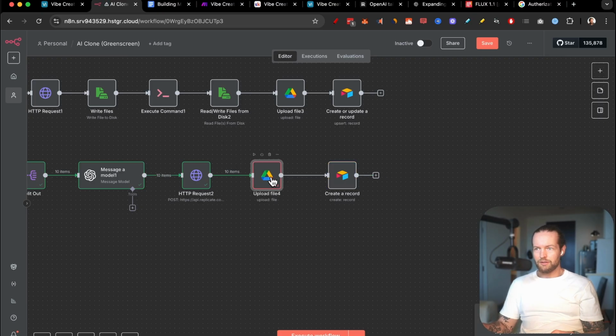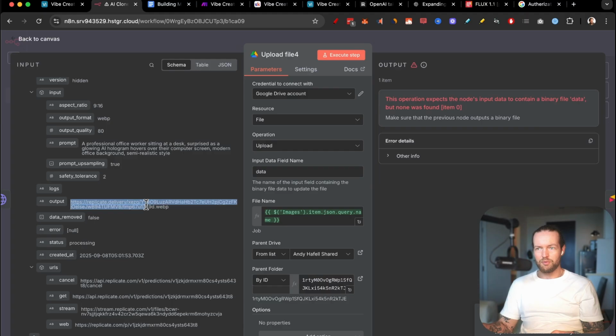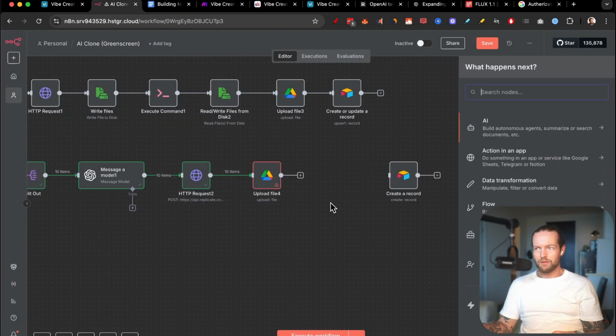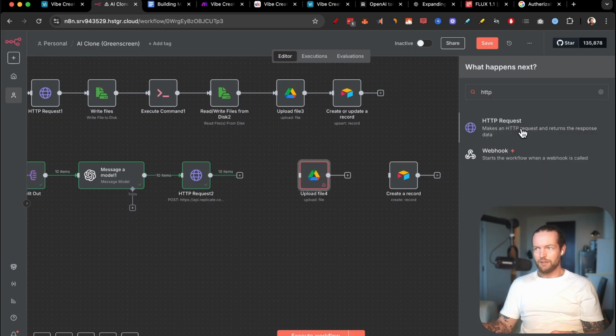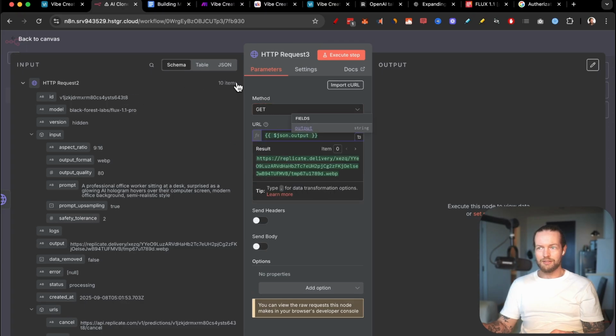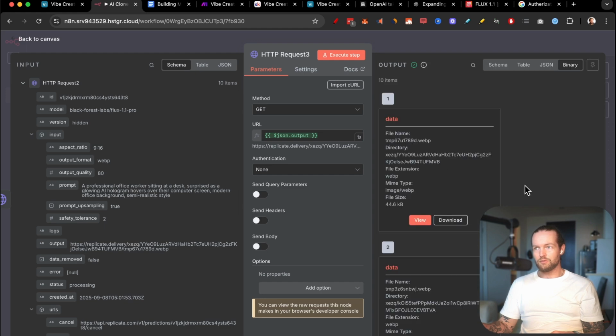So it doesn't actually contain any data. So what I think we have to do is to actually download the image itself. As you can see, we get the output, but we aren't able to give that directly to Google Drive. So we do have to download each and every single item here. And so let's do that beforehand. I'll just make an HTTP request and this should get the output. And again, this is 10 items. So it's going to get that for each and every single item. And it basically downloads it into the workflow. So it's easy for us to give it to Google Drive.